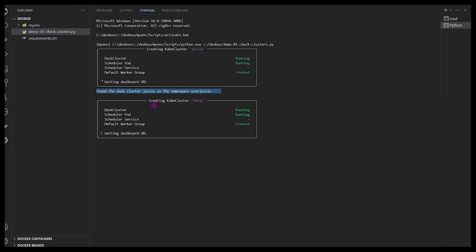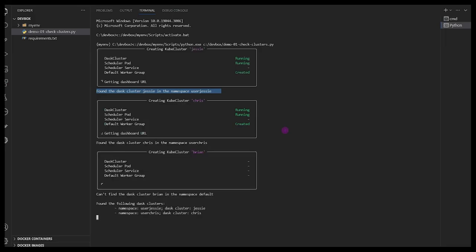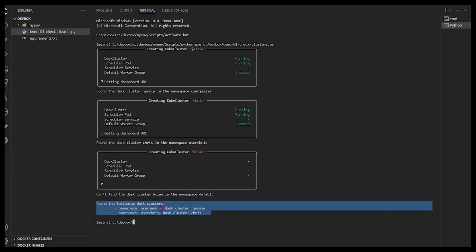Okay, now it's checking the cluster Chris in namespace user Chris. Okay, found. The next one is very quick because it cannot find the Dask cluster Brian in the namespace default. So here is the final message: we found these clusters in these namespaces, but we don't see Brian.